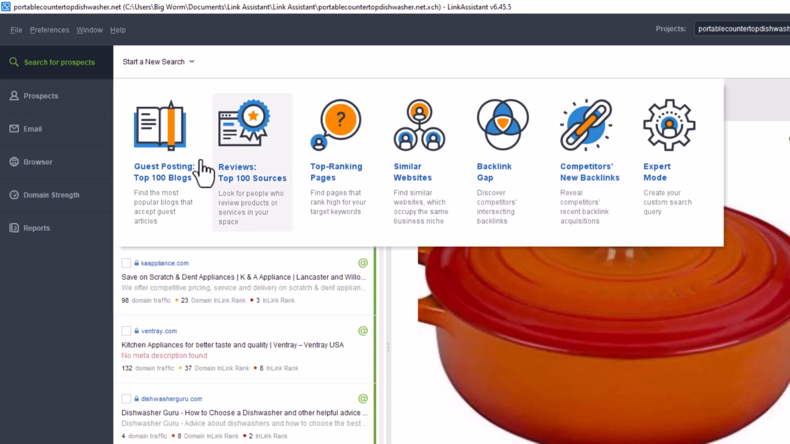So if you see, especially with these four, they all have similarities to Rank Tracker, where you can do top ranking pages. Similar websites, same thing. You can see what websites are out there when you're doing your competitor analysis, your competition, and what they're putting out as far as content. Same thing with backlink gap. So these three right here all have similarities to what you could do in Rank Tracker, but this is really designed specifically for link building.